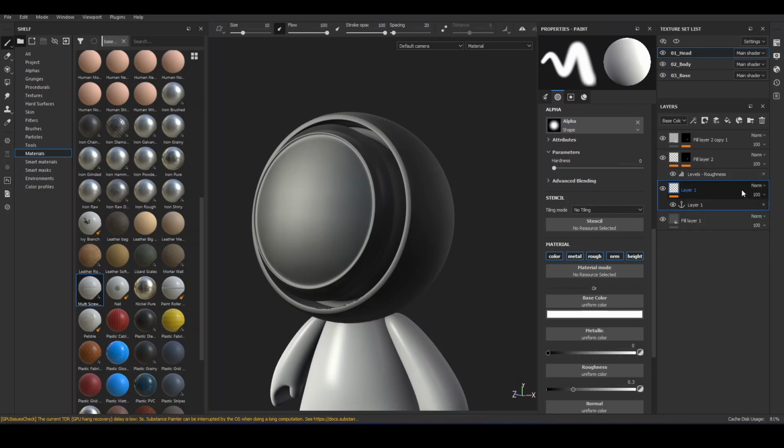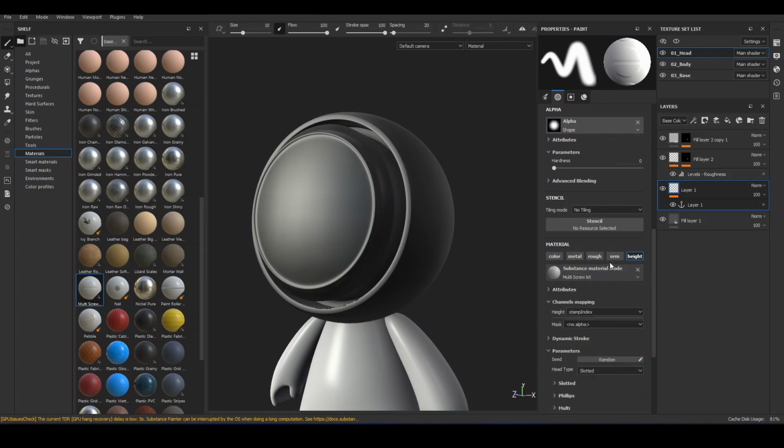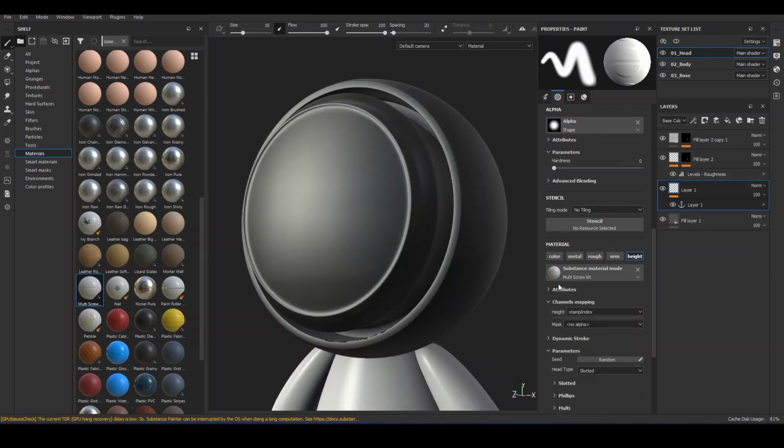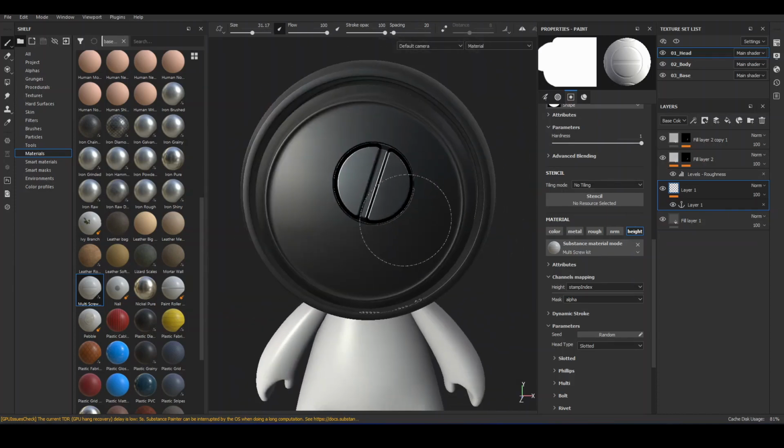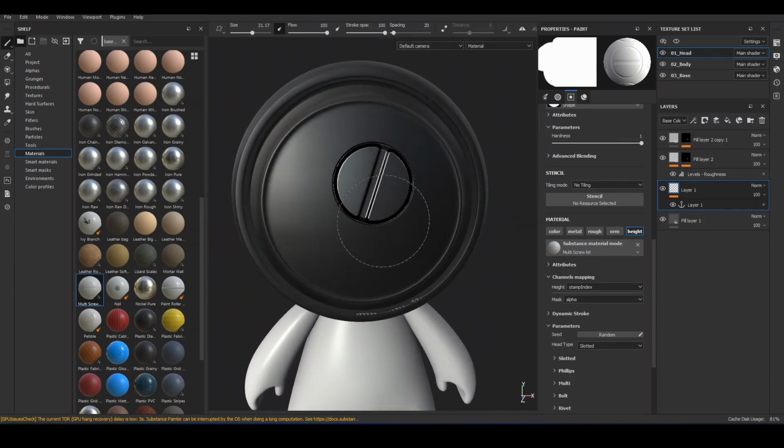material to material mode slot like this. Later in the channel mapping drop down inside of mask, we'll select alpha. Next we will turn the brush hardness to 1. Now if we start painting, we can see the slotted head which is set by default.